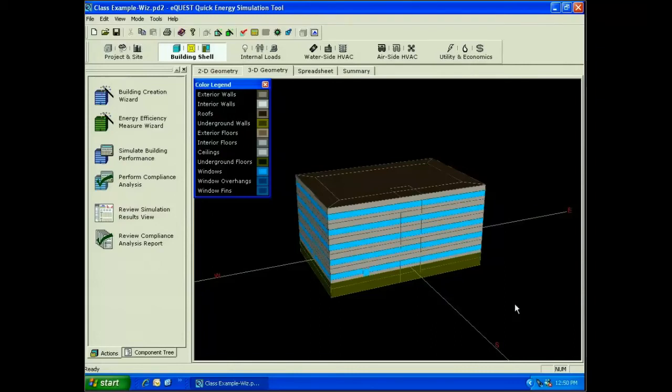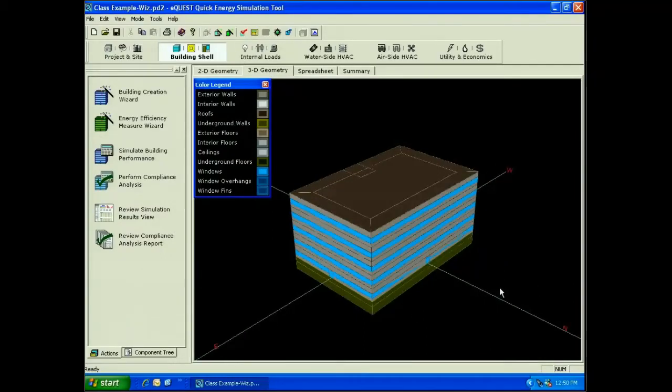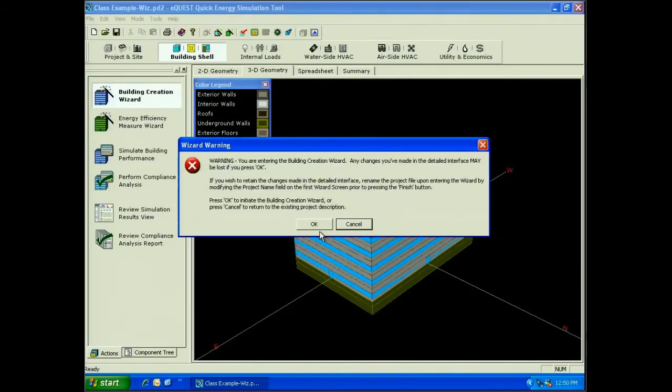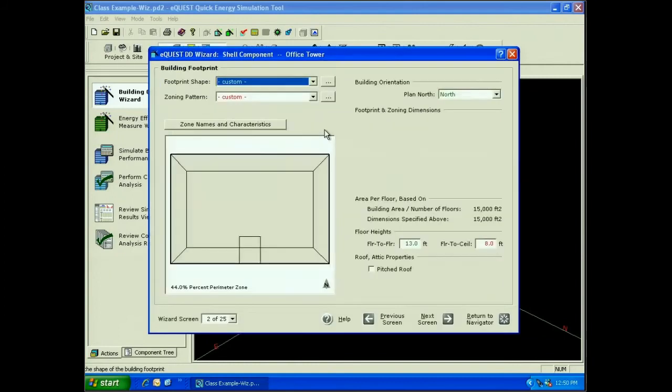When you have a multi-floor space, then in the 3D view it shows all the floors again. All right, let's get back into the wizard. Building creation wizard, save it, yes. Warning, okay. And back into the shell. So I'll double click on Office Tower, and it takes us back to where we left off.